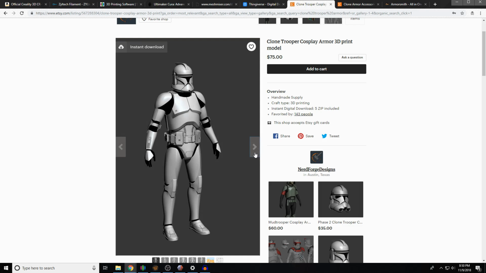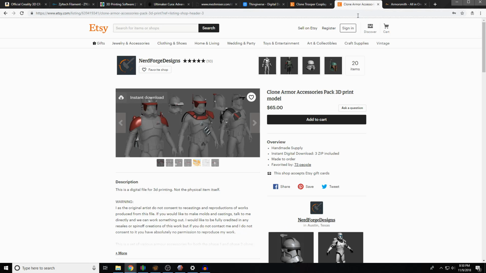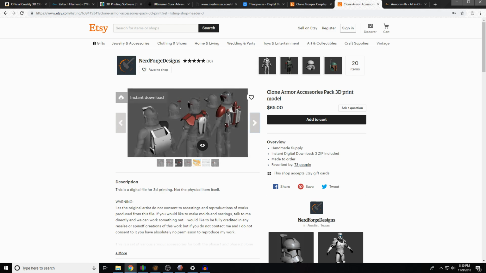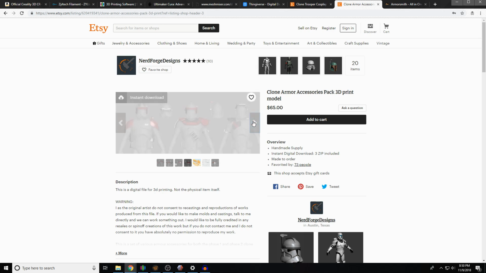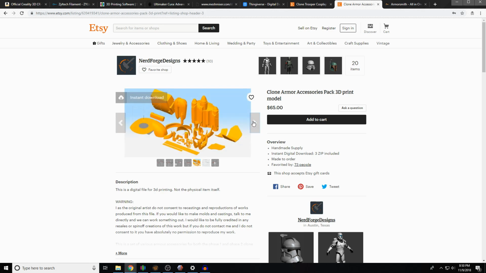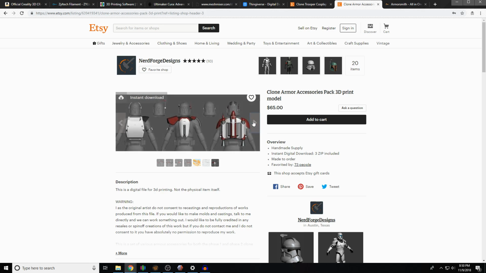So I'll also be using his phase two clone trooper helmet. For accessories, I'm going to be using his accessory pack that has things like the pauldron that we'll use, the binoculars here, as well as the backpack back here. So we'll be using a combination of these two products to print our armor.